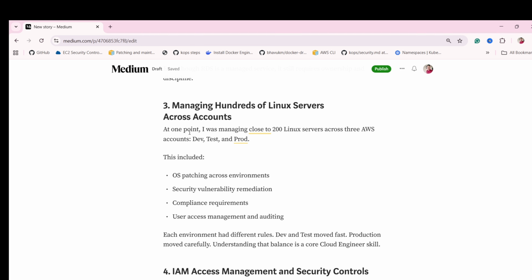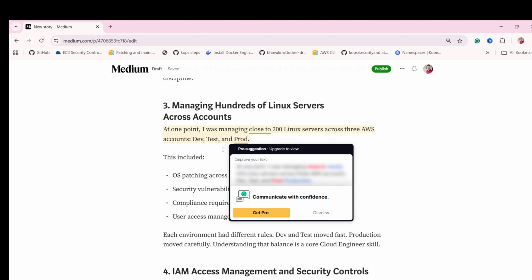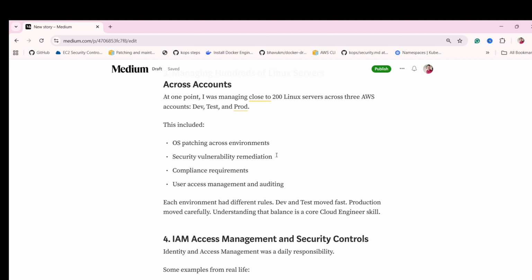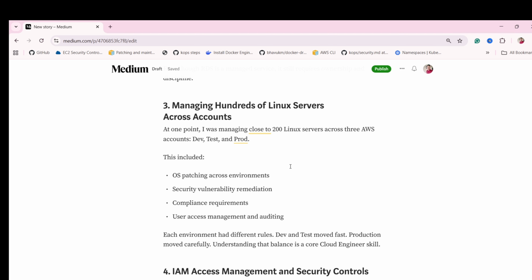Then a third one is, as I mentioned, I had three different accounts. In these three AWS accounts, I used to have close to 200 Linux servers, which I used to manage on my own, basically, because I was the only cloud engineer there. So I used to do OS patching across environments for all these different servers. And as I mentioned, security vulnerability remediation was a day-to-day task.